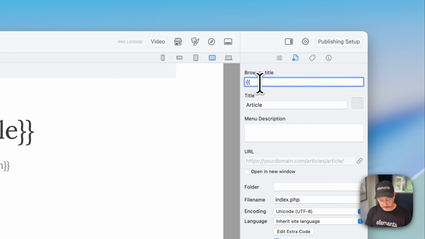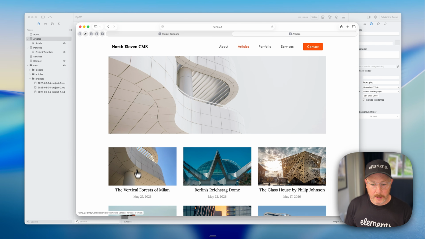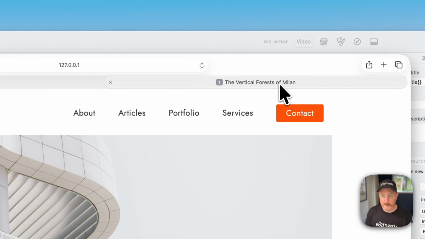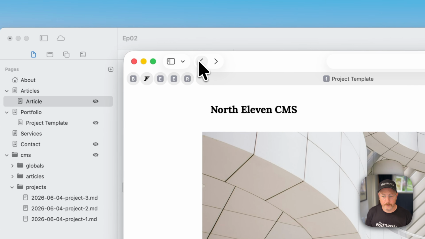So in here we can use the Twig syntax. We can say item.title, and if we go back to the browser now, we refresh and we go to one of these articles, you can see the browser title is now being updated like so.